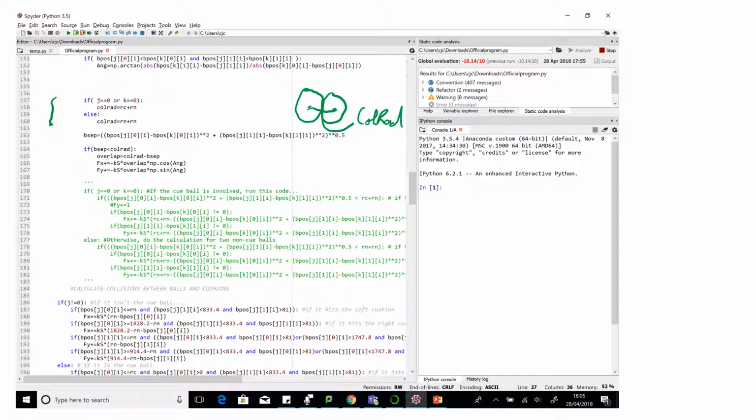Now, the reason I can't just define this distance is because obviously the cue ball and another ball have a different collision radius to two object balls, as the balls have different radii. Then in line 162, I define the ball separation. This is the distance between the two centres of mass of the balls, regardless of whether they touch or not. This here, B sep. Ball separation.